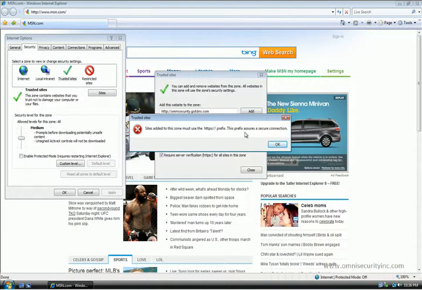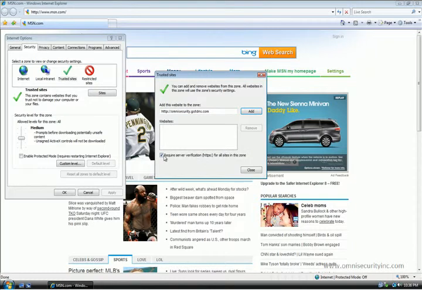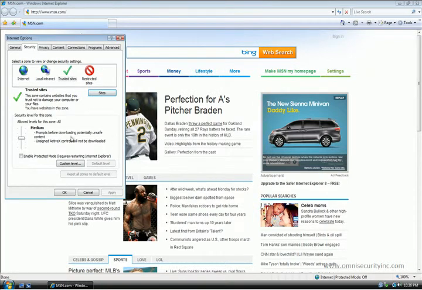Sites added to this zone must use the HTTPS prefix. That is because we have the Require Server Verification for all sites in this zone box checked. You'll notice server verification has an HTTPS prefix, while our website has HTTP. So make sure this box is unchecked, and then click Add, and it will add successfully. Click Close. The second thing we're going to check for is that Enable Protected Mode is unchecked.